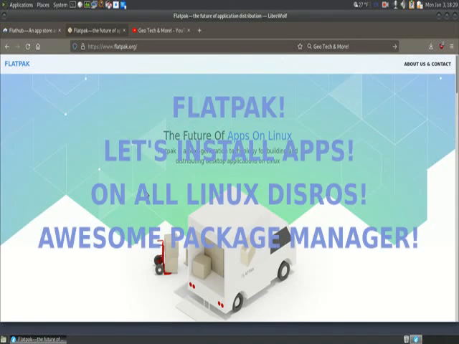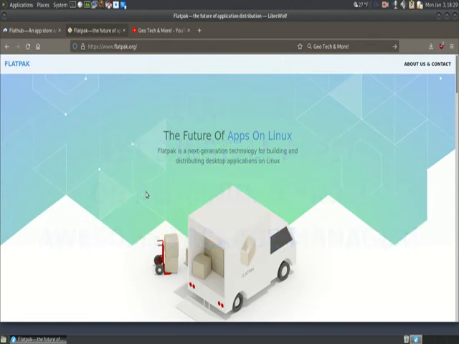Today's video on Geotech and more, I'm going to show you this cool package manager for many GNU Linux distributions like Debian, Ubuntu, Linux Mint, Fedora, Arch Linux, Gentoo, many GNU Linux distributions. This is meant to be a universal application package manager for many GNU Linux distributions.